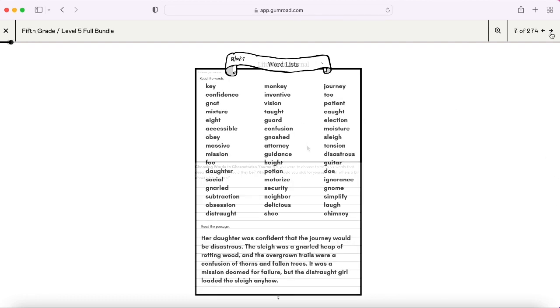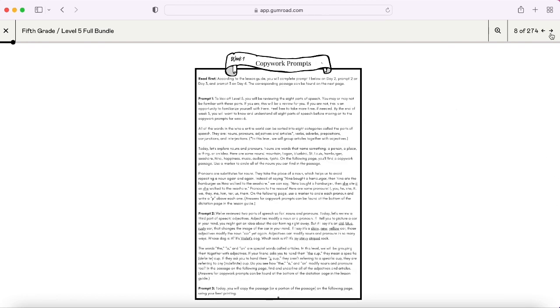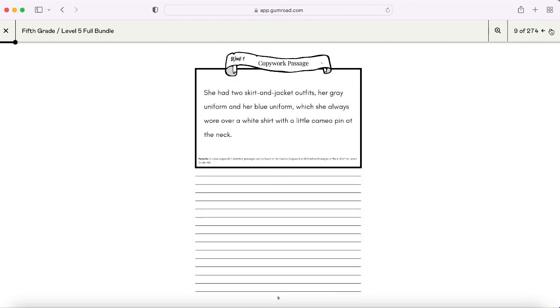Literature journal, again, you're going to have a review of words and the reading of the passage. Then you're going to have this, which is written directly to your child. According to the lesson guide, you will complete prompt 1 below, and on day 2, prompt 2, on day 3, and so on. Anyway, here is what they're doing with the copywork prompts, and it instructs them on that part of the lesson.